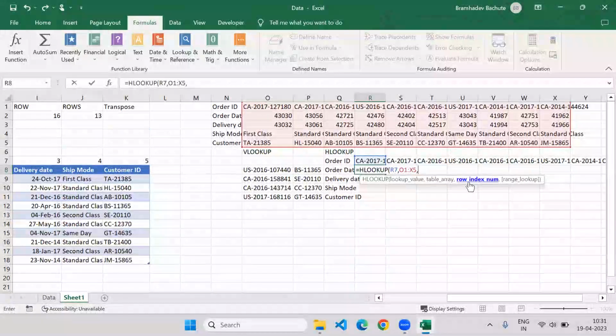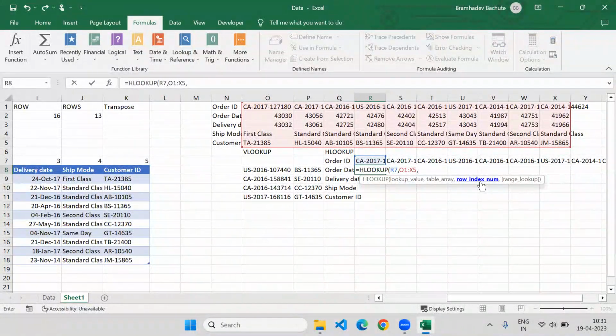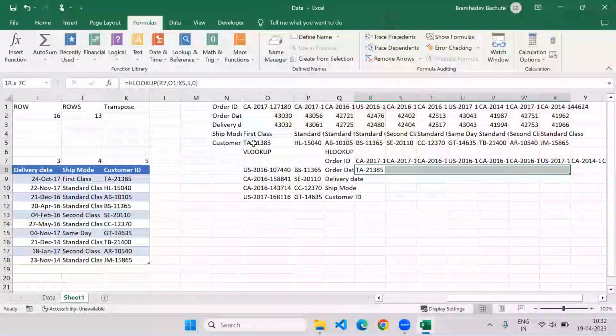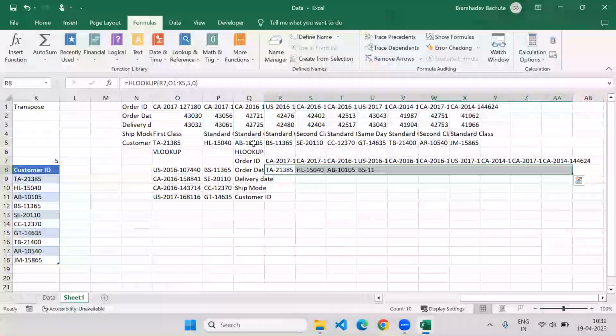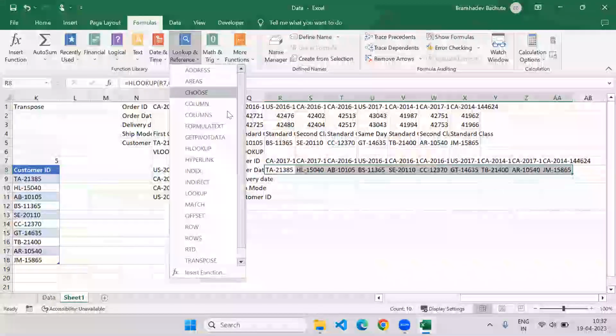Then the row index number. Earlier for VLOOKUP it was asking for the column index, now it is asking for the row index. So similarly, we will pass it. See, if I need customer ID, I will use the fifth index, and again 0. So this is how it's going to work. If you press Control R, your formula will be dragged horizontally towards the right side, and you will get the corresponding values here. Right. So this is how VLOOKUP and HLOOKUP work.